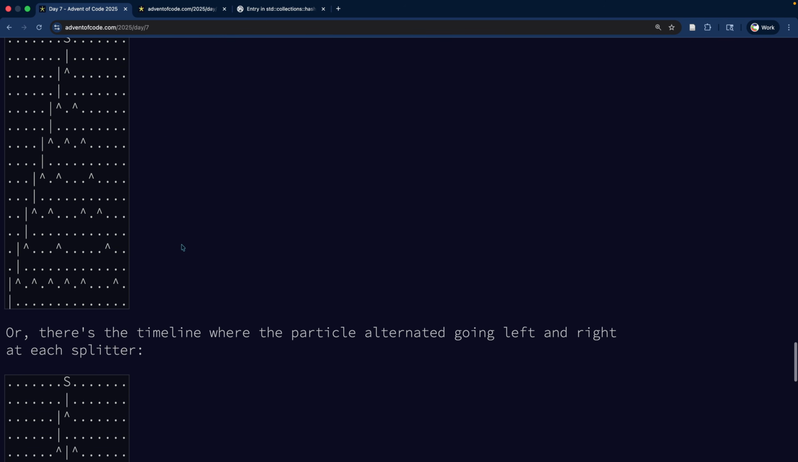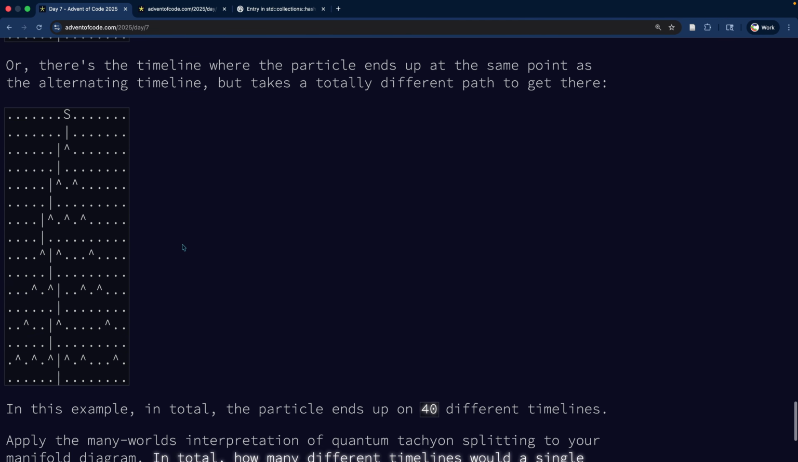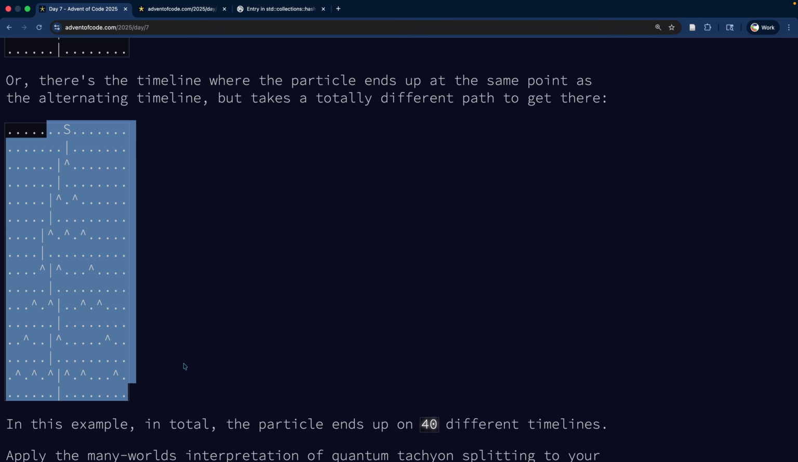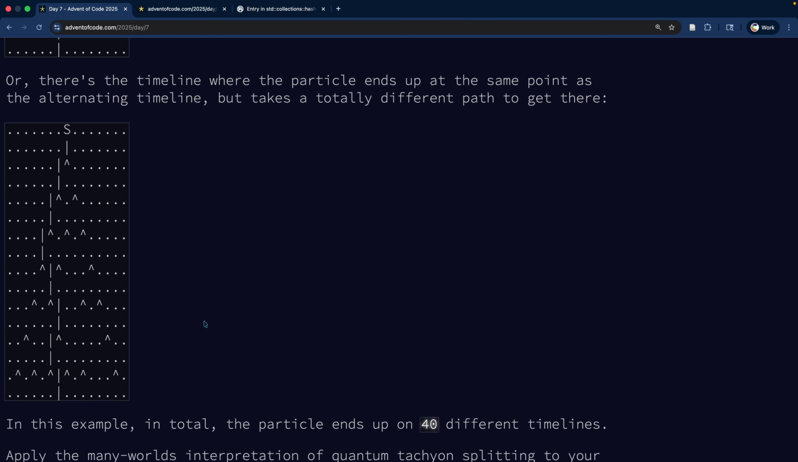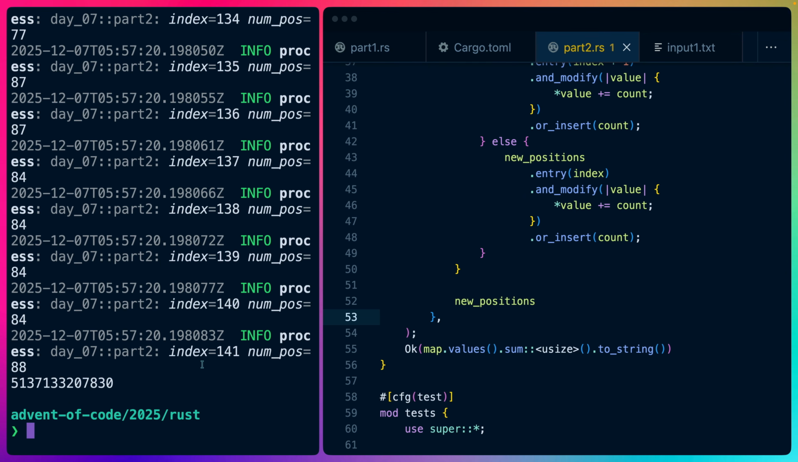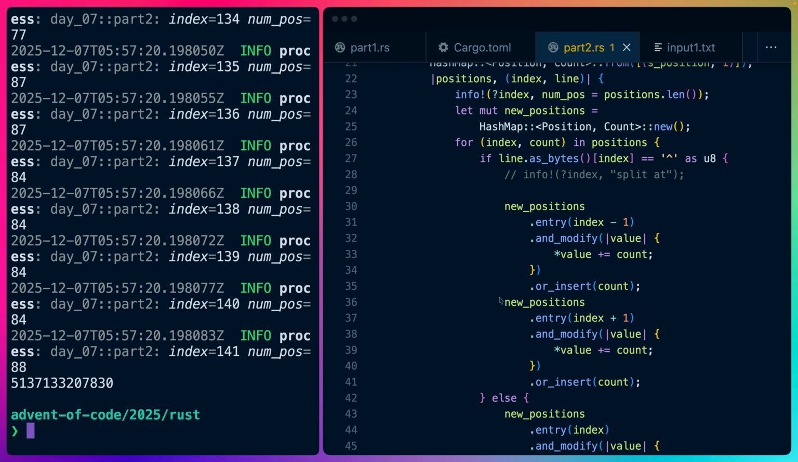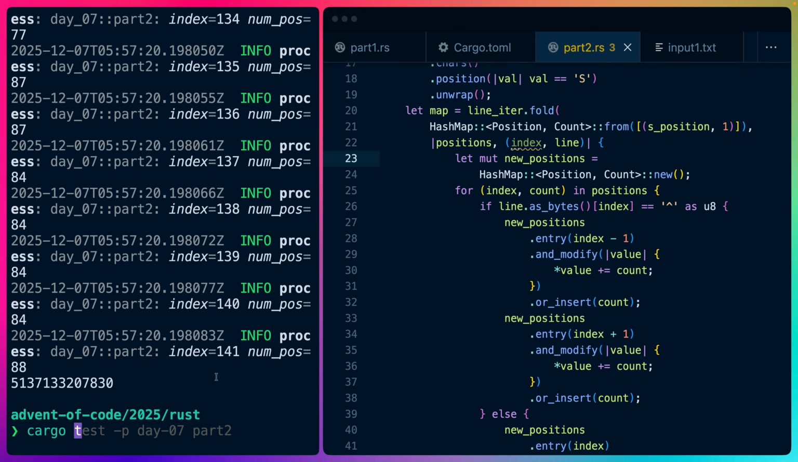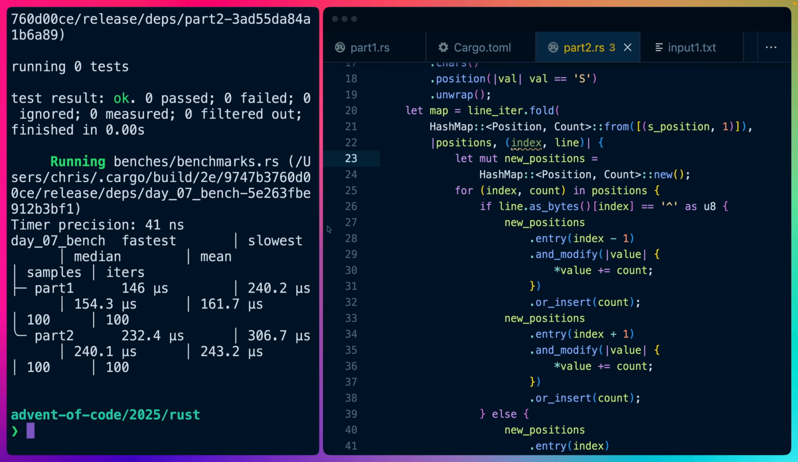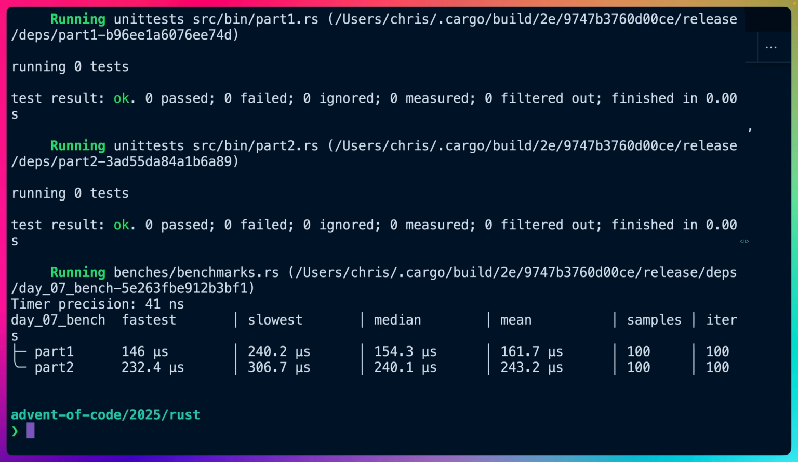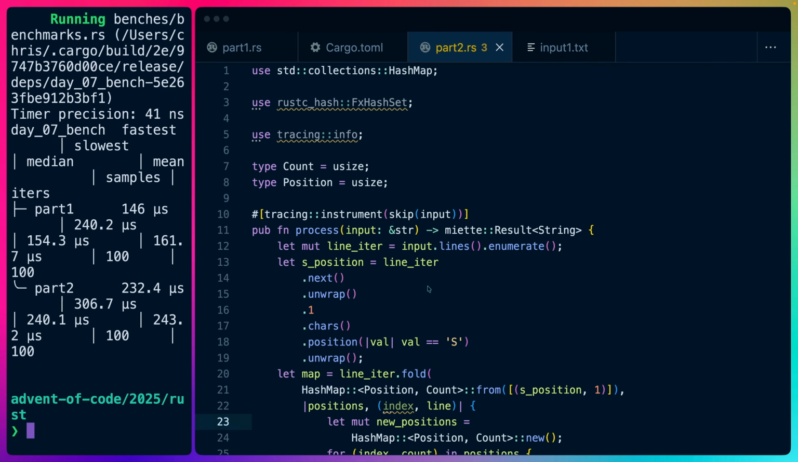So for day 7, basically the insight here is that if you're going to have this many things to track, don't just keep them around, but keep them alongside a count. So cargo bench day 7, this should end up as significantly faster. We end up with like 160 microseconds for part 1 and 243 for part 2.